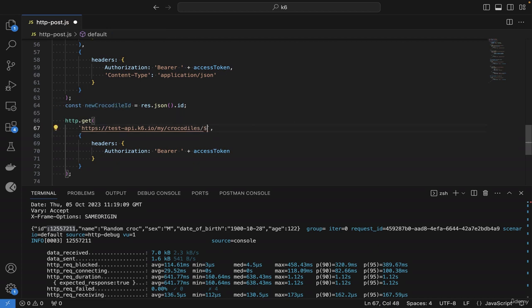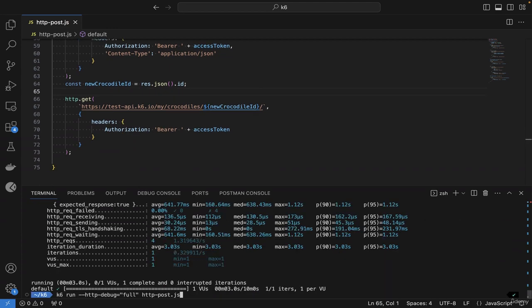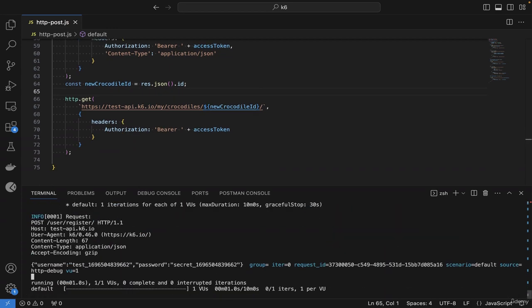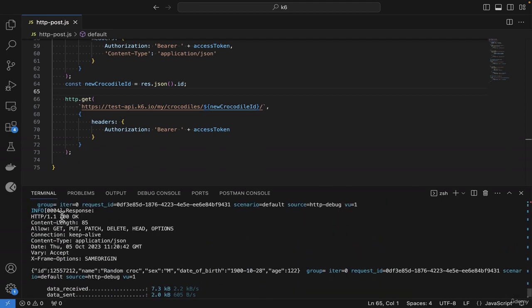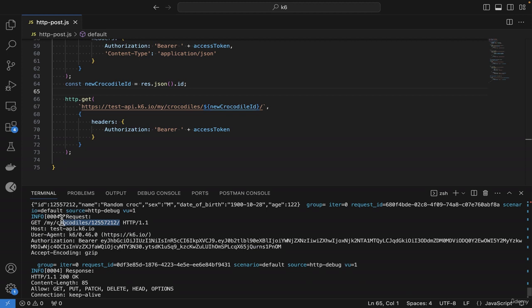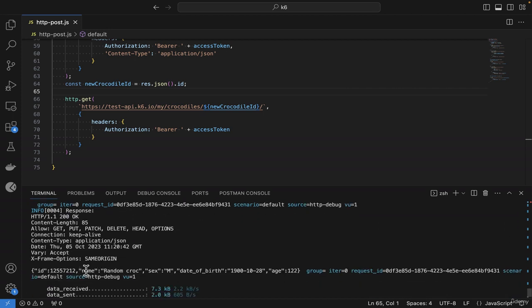So it needs to be $. We're going to open up the braces. And then at the end, we're still going to have /. And this will be a GET request. So we're getting a new crocodile ID and making the request. So at least here in the logs, we should be able to see this. So let's take a look at the last response that we have executed. Just to check, this is the endpoint. So my/crocodiles/ the crocodile ID. Perfect. And then we're getting here the crocodile.